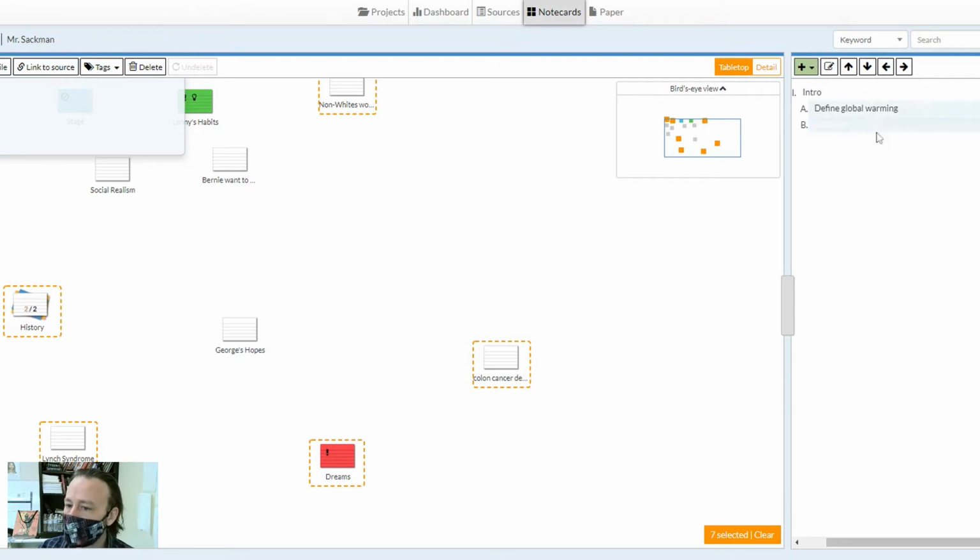And then what should be in everybody's introduction for their point B is the thesis. And then you will write your thesis here. That is your one-sentence document, one sentence that's going to guide your paper.